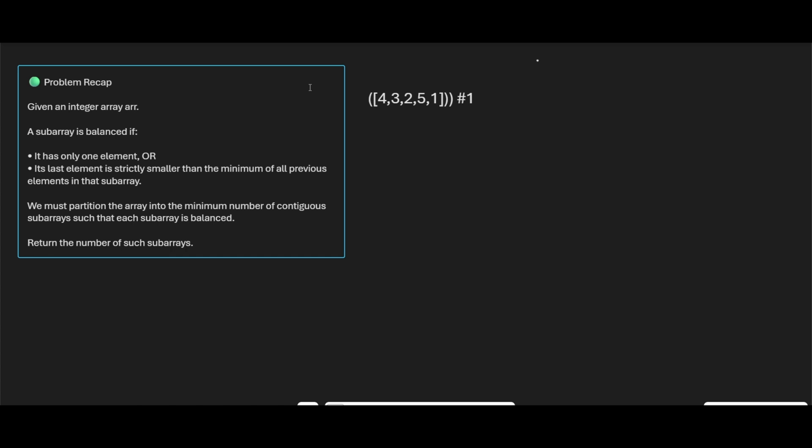An array or subarray is balanced if it has only one element, or if its last element is strictly smaller than the minimum element of all the previous elements in the array. So we must partition the array into the minimum number of contiguous subarrays such that each subarray is balanced, and then we return the total number of subarrays.